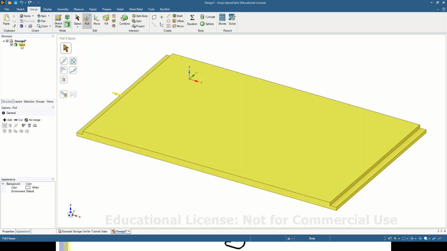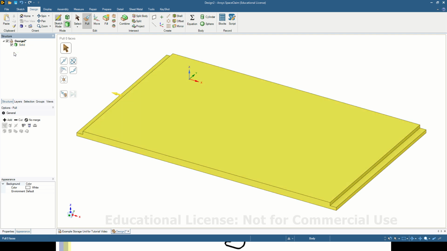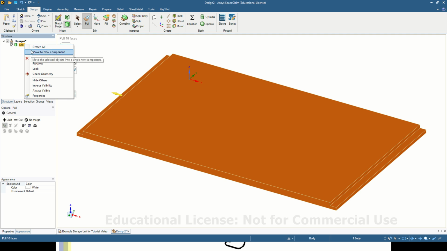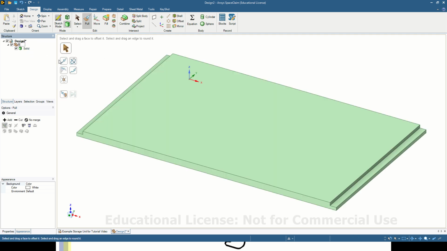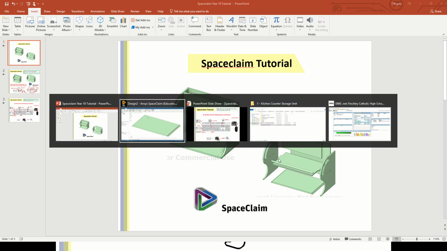Now what we're going to do, yeah, that's a solid on the side. If I clicked, I could just remove it from the screen. But I want to keep it as a separate solid, which won't connect with others. It won't join up and fuse into one. So the way to do that is you right click on solid and then move to new component. And we're going to call it base. The advantage of this is later I'll be able to explode it, like I showed you in the diagram here. And that's only possible when you've got separate components that don't fuse together.